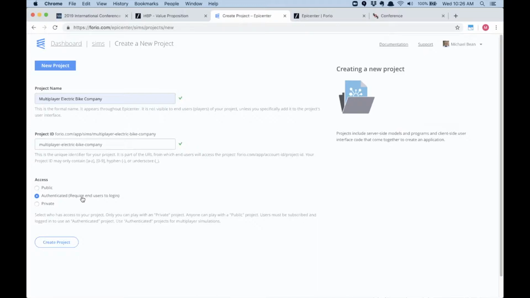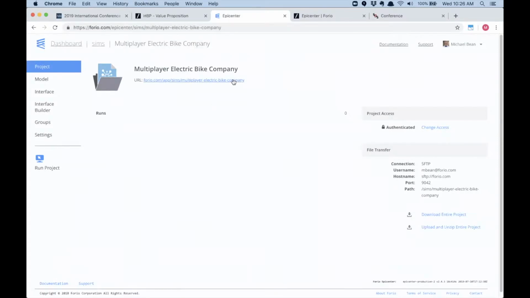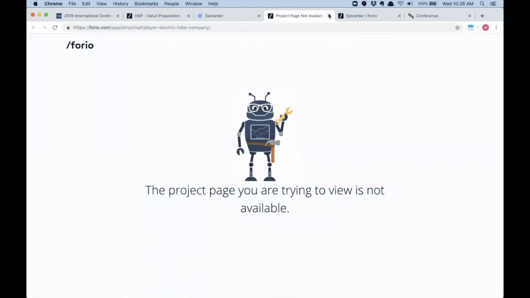And so I need to use an authenticated account today for this access level. So I'll leave it at that. And that's important for multiplayer simulations. Then I'm going to go ahead and hit Create Project. And now I have a project created, but of course I have nothing in it, right? So if I go to the link and try to run it, there's nothing there.